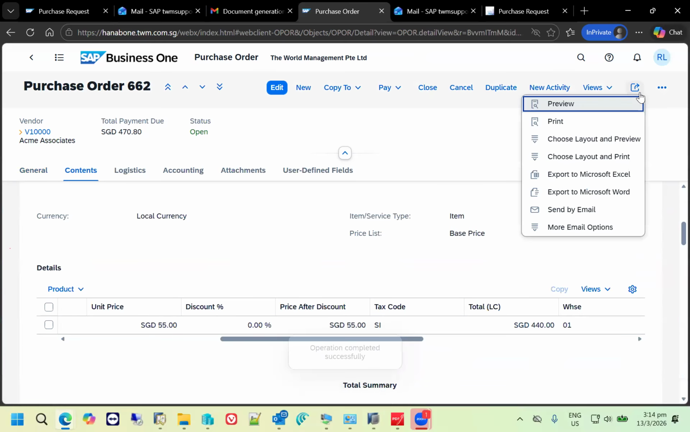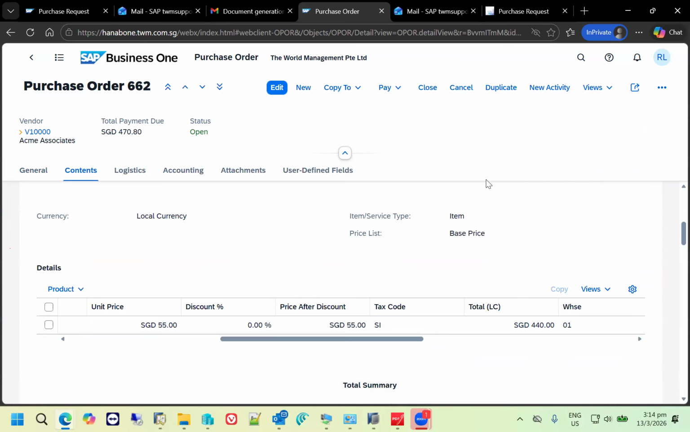Again, you can click on this share, send by email, send this to the supplier. Of course, you have other options to preview, to print, or to choose another layout to preview, or you can export to Excel or export to Word. These are all the functionality that I can use.